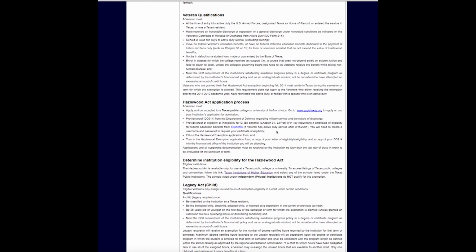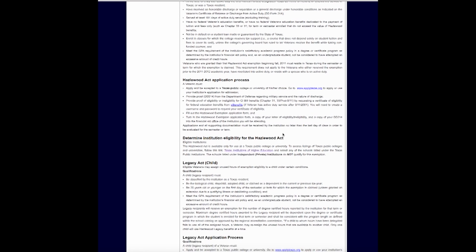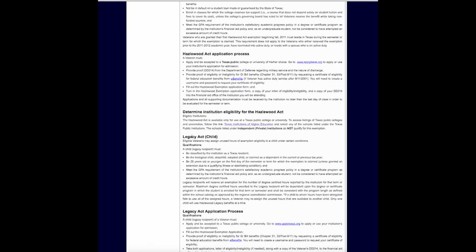Returning back to the Hazelwood Act homepage, you may also look to determine the Legacy Act or Legacy Program for a child of the veteran. A child of the veteran must meet these requirements, but most importantly, remember, the veteran must meet all eligibility requirements to be able to pass that benefit to a legacy child.